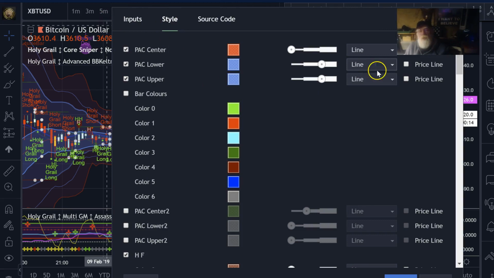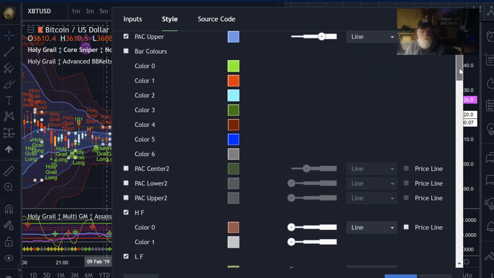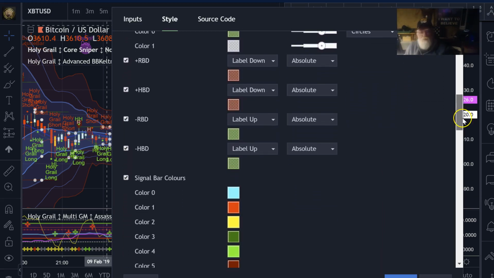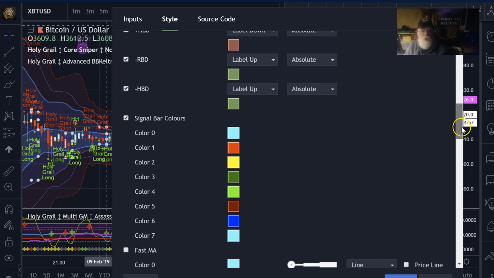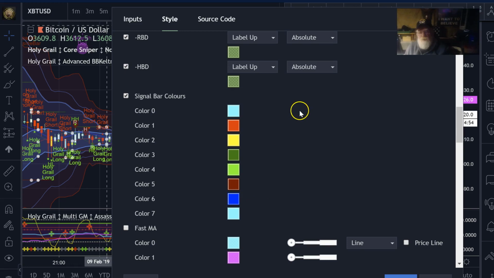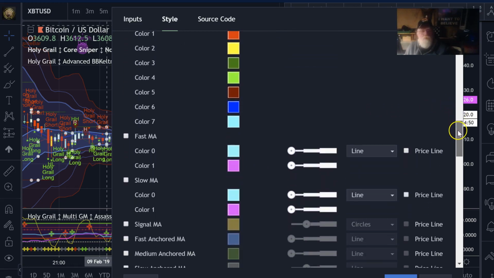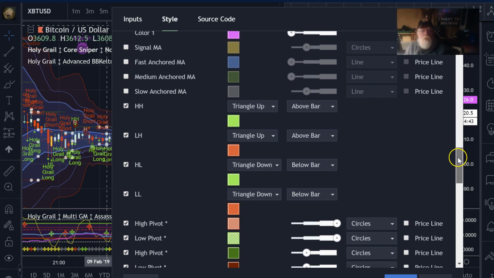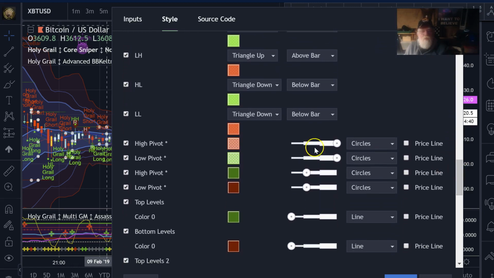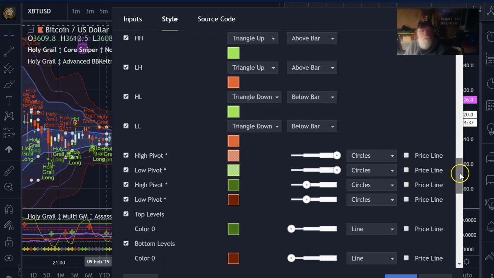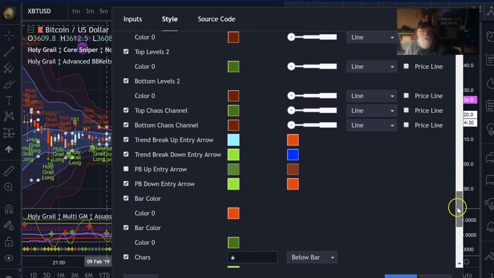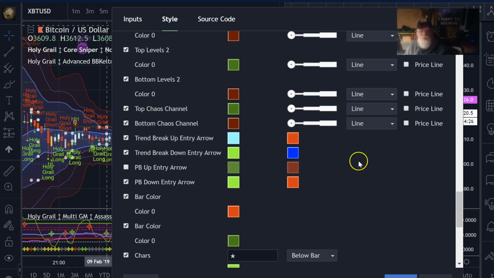And the style. There's a lot turned off. There's also enough needed information that's turned on, and it will signal bar colors. We'll teach you what the colors mean. I have the moving averages turned off. Pivot points are on, and that's okay for now. I have fractals turned off, but you're going to see the chaos channel is here.